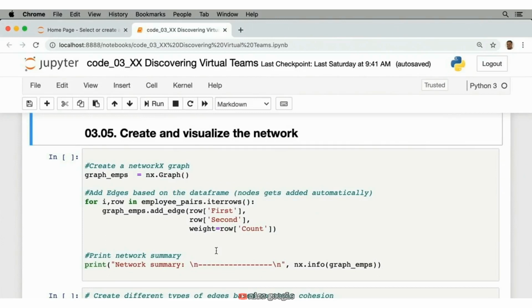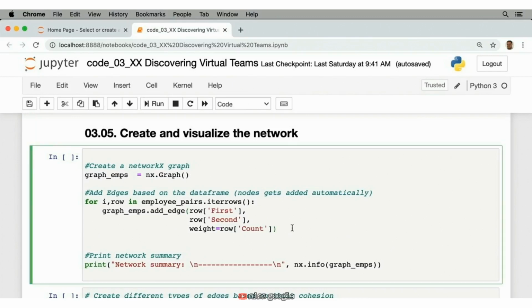Creating a NetworkX network is straightforward. We create a graph with the graph method. Then we iterate over each of the records in the employee pairs data frame. For each record, we add an edge with the first name as origin, the second name as destination, and the count as the weight of the edge. The nodes will automatically be identified and added to NetworkX. We then print the summary of the network.